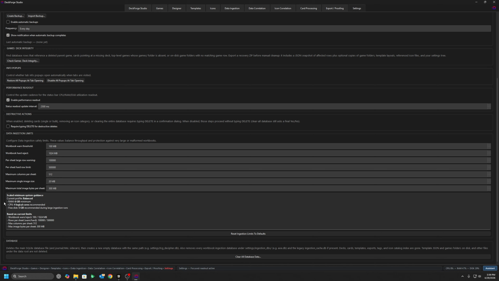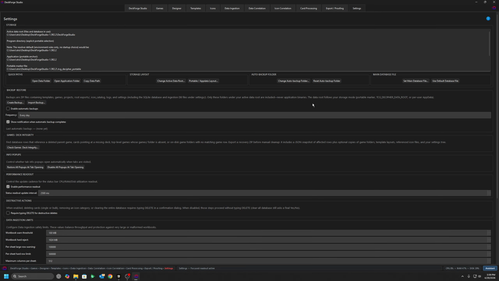So that's pretty much everything that I want to do. And if there ever is an instance where something just goes completely haywire and you want to clear all database data, this will wipe everything from the system. So definitely do that one sparingly.